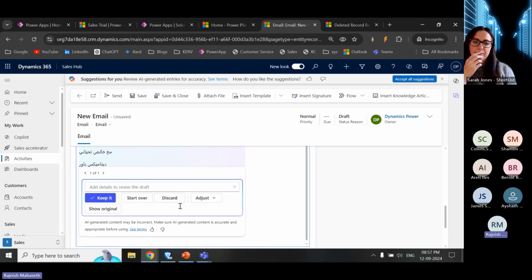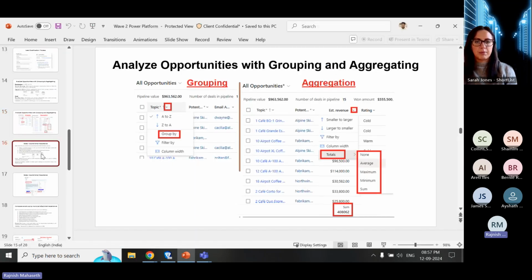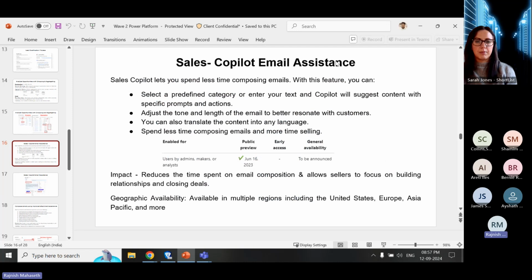Yeah, and this feature will be released into certain geographical areas like Germany, Norway, Singapore, Africa, and many more. Same goes for other features as well. Okay. Now coming to the next feature, which is also related to the Copilot, which is Copilot email assistance.